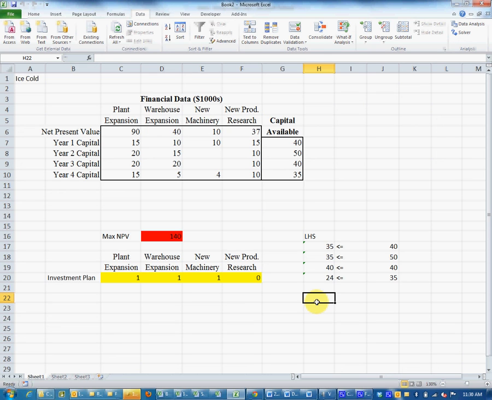Now what did we do? What we figured out is that we have enough money to do the plant expansion, warehouse expansion, and new machinery, but not new product research. And in doing that, we maximize our NPV at 140. Which makes sense because if you add the NPV up above in row 6 from plant expansion, warehouse expansion, and new machinery, 90 plus 40 plus 10 is 140. So you kind of double check it in your head.